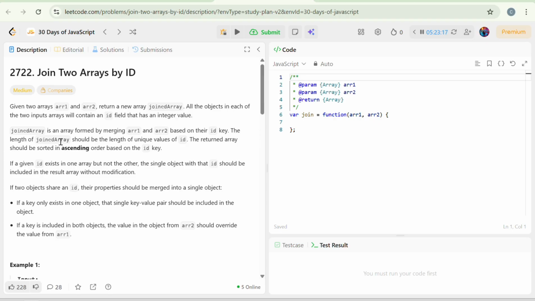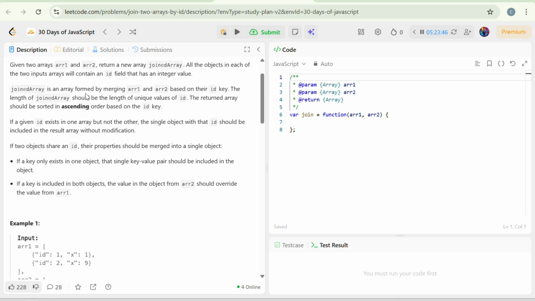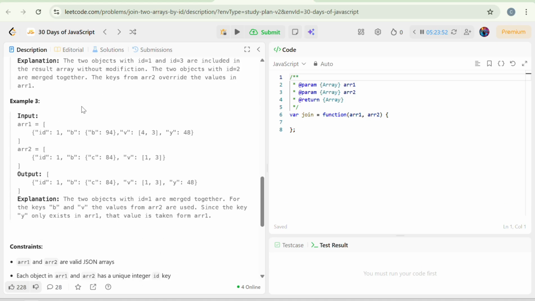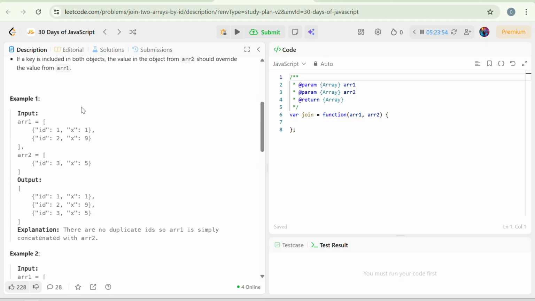Now, the merging rules. If an ID exists only in one array, include that object as it is. If the same ID appears in both arrays, combine both objects into one. If a key exists in both objects, the value from array2 overrides the value from array1, and if a key exists in only one of them, keep that key-value pair. So array2 has the higher priority when there is a conflict. You can go through the examples.